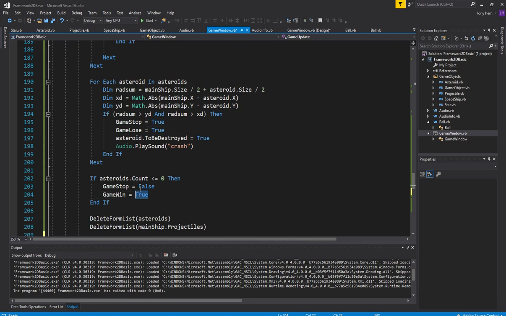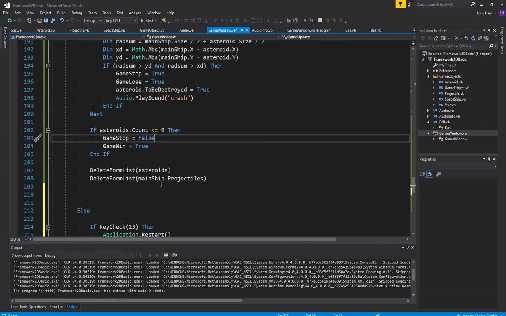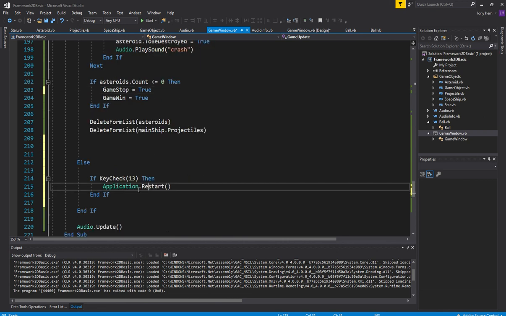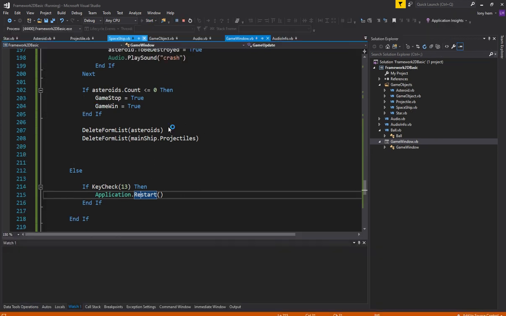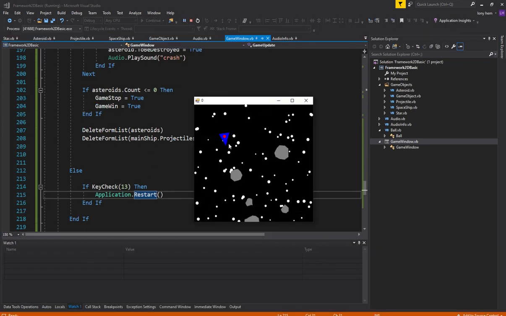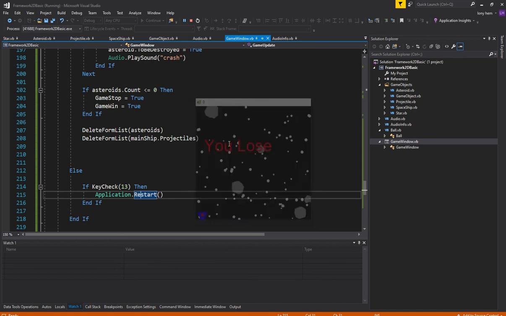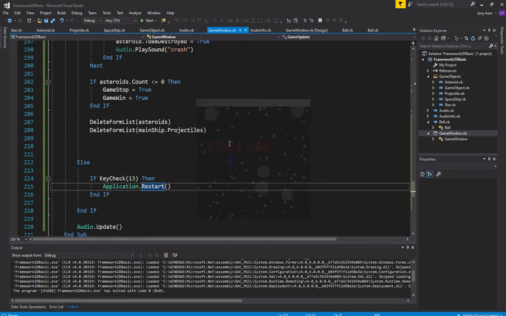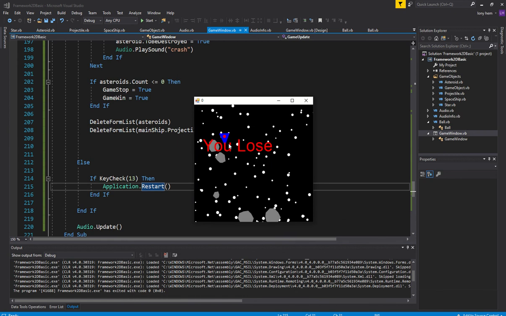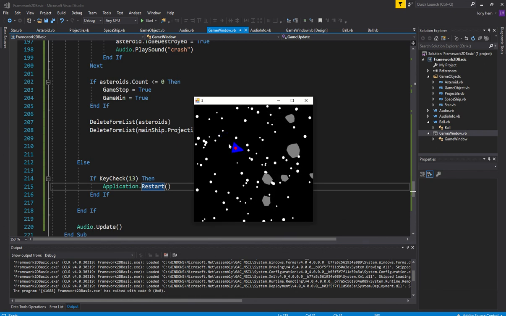Do I stop the game when I win? Game stop equals false? Let's stop the game when I win too. So when the game stops, I can restart. Whether I win or lose, the game will stop. Press enter, restart. Press enter, restart.